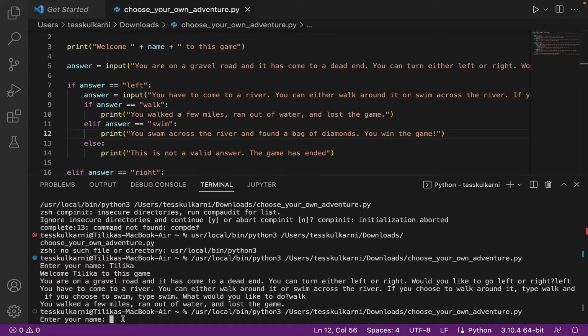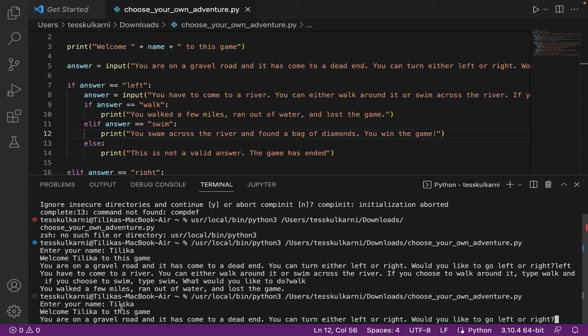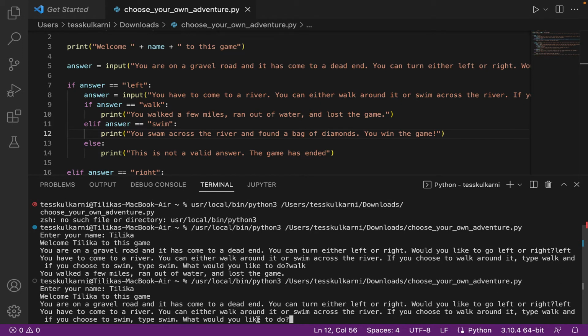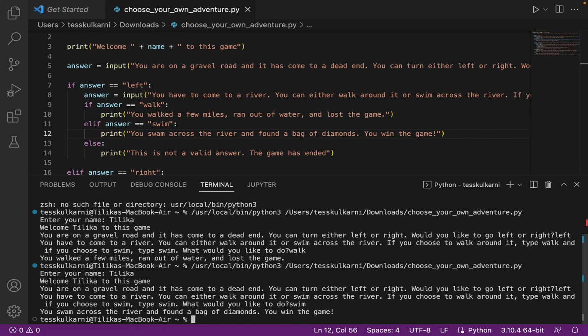When I run it again, it asks me for my name. And this time, when it asks me to either go left or right, I'll say left again. But then when it asks me to either swim or walk, let's say swim. And this time it prints a different message. I swam and I won the game. That's because it executed this statement.